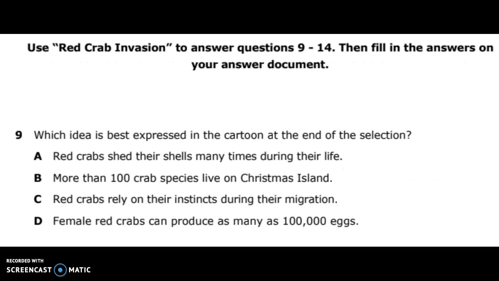Use Red Crab Invasion to answer questions 9 through 14. Then fill in the answers on your answer document. 9. Which idea is best expressed in the cartoon at the end of the selection? A. Red crabs shed their shells many times during their life. B. More than 100 crab species live on Christmas Island. C. Red crabs rely on their instincts during their migration. D. Female red crabs can produce as many as 100,000 eggs.